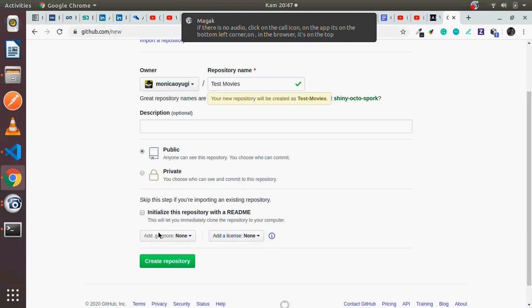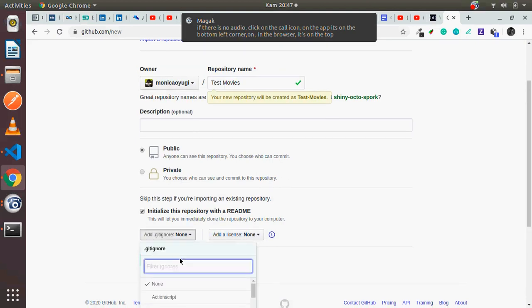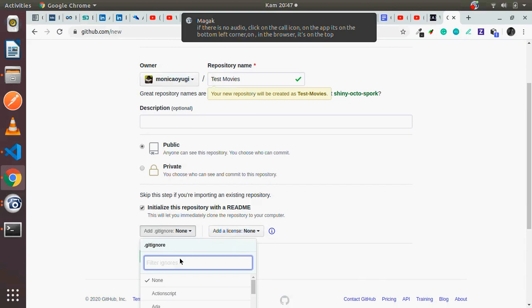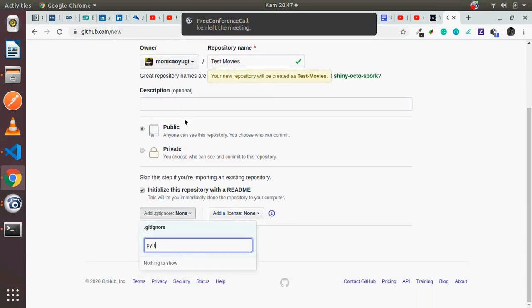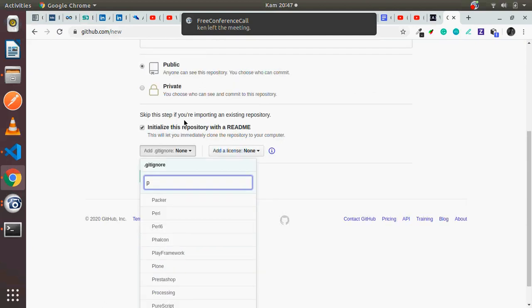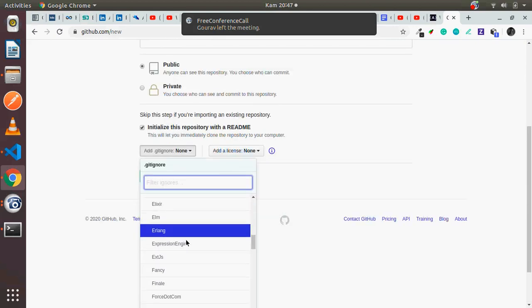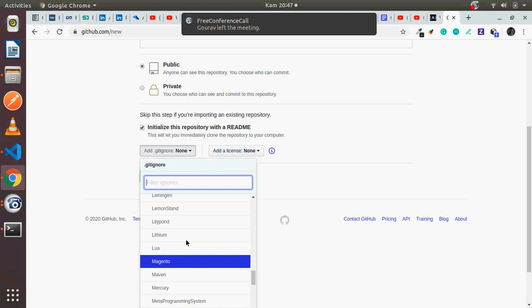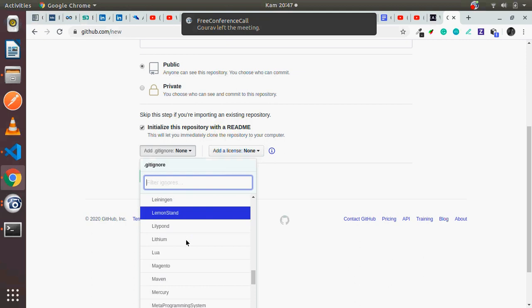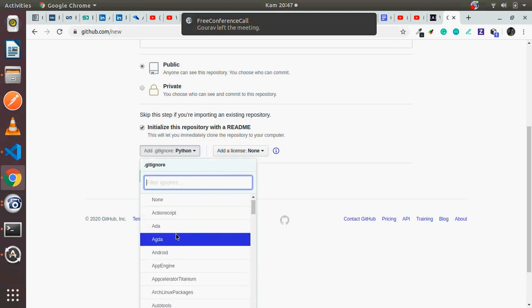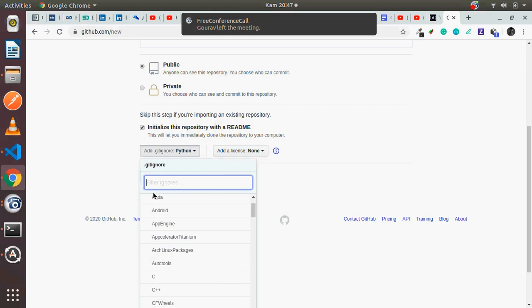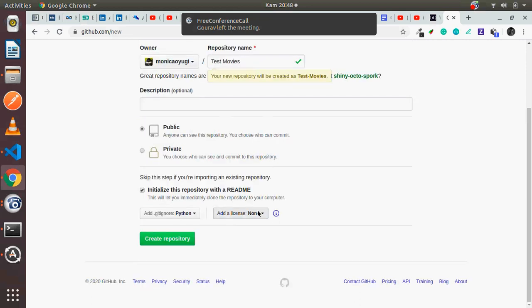Yeah, gitignore. So you select Python. When you click on it, it has different languages. The gitignore comes with different packages depending on the language that you've chosen. You can choose Python, and then you also add a license file, MIT license, the way I do it. And then you go ahead and create the repository.